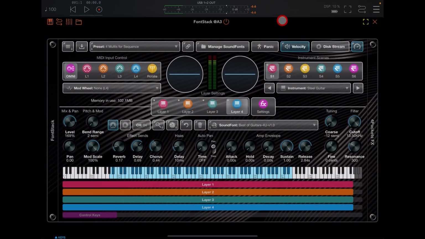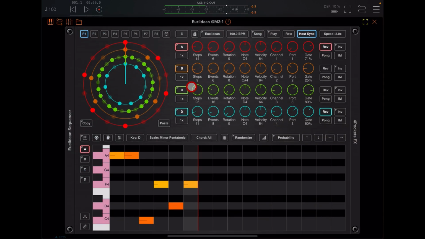They both work completely independently on their own. FontStack is a Soundfont player. You can layer up to 4 Soundfonts, and you can do all sorts of cool stuff. It's great. I'll put links in for different Soundfont tutorials, and Euclidean is fabulous as well.